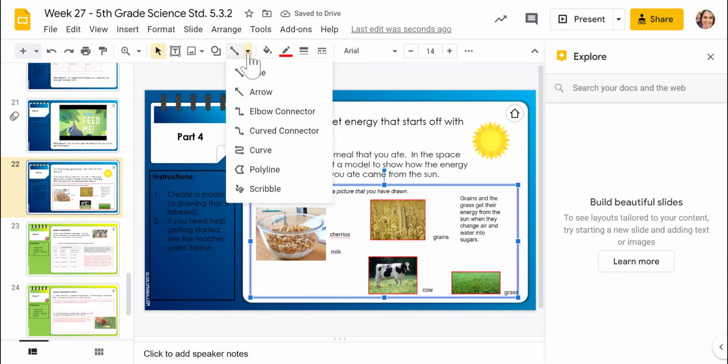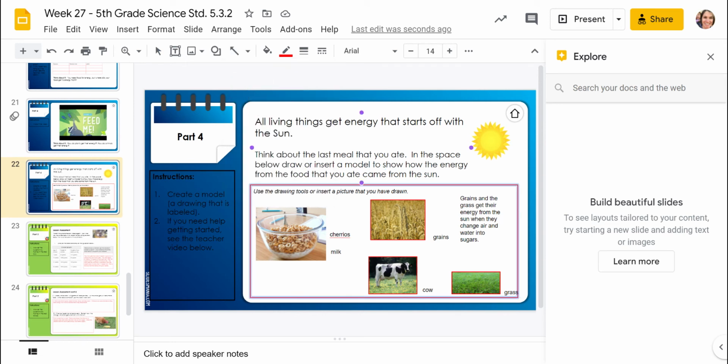One last thing I could add to my model are arrows. We always make sure that the arrows point from the object to what's getting energy from it. So my arrow points from the grass to the cow because the cow gets energy from there. And then I'm going to do from the cow to me and my cereal because I get energy from the milk in the cereal. And I'm going to do another set of arrows to show how that energy comes from the sun to the grains.